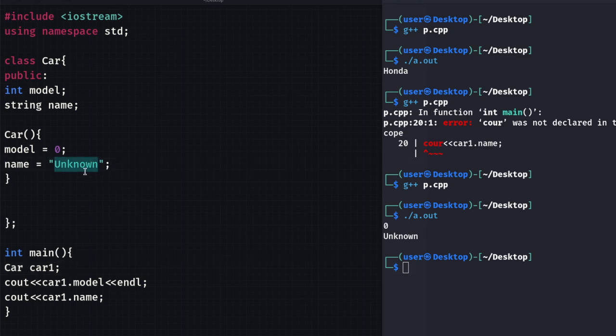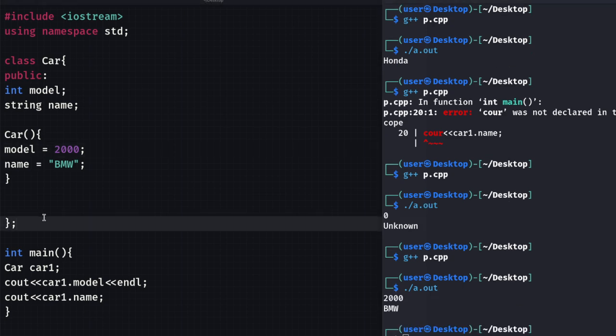We can also change this into maybe BMW like that. So now it's not going to be unknown, it's going to be model 2000. So we can go ahead and just compile this once again, and you can see that it's 2000 and BMW, right? So that is just something about constructors.